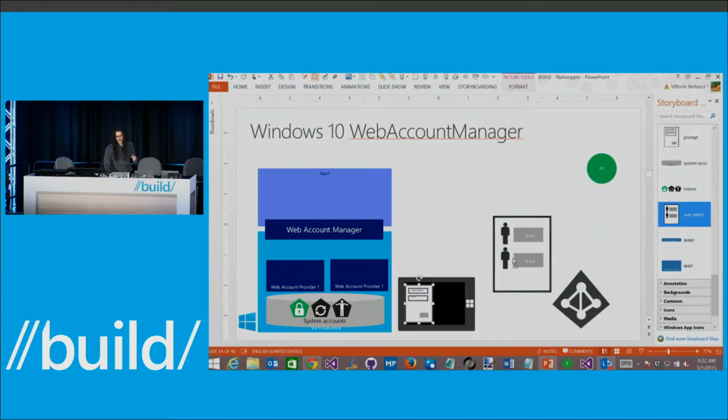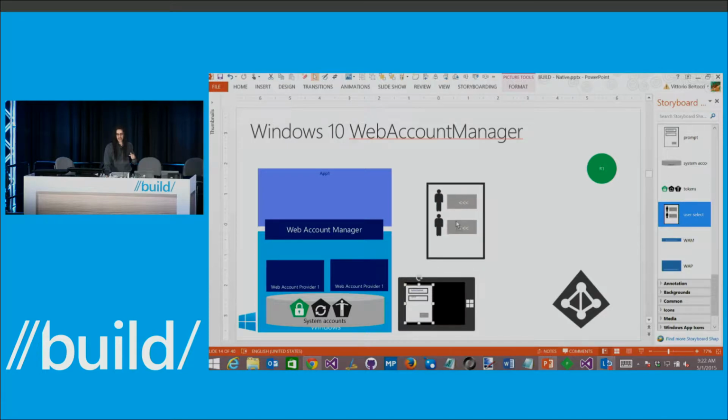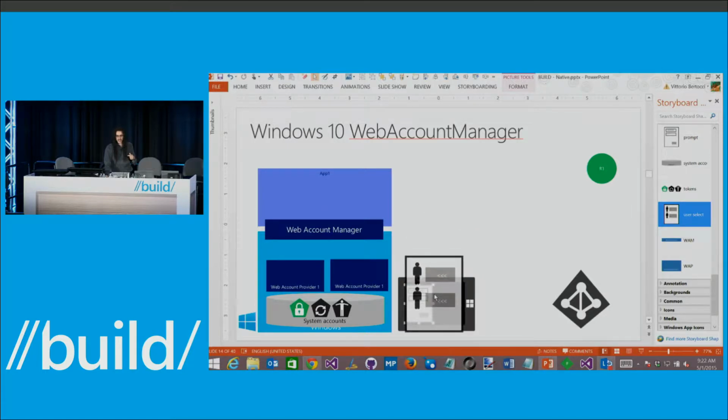We also have extra UX for user selection. Every time you ask for a token, the system will look if there is a system account available. And of course, it will not just give it to your app. The user needs to have a chance of saying, yep, I'm OK with this app acting as myself with this identity. So there is also a selection experience which allows you to do that. It's very neat.